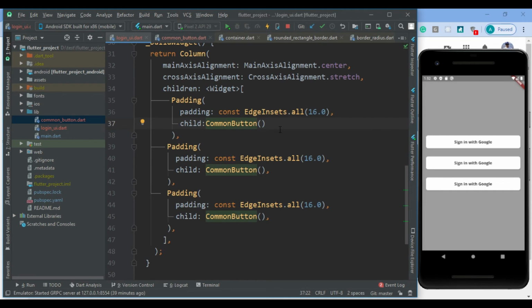Now I want to provide that parameter from here. So what can we do here?